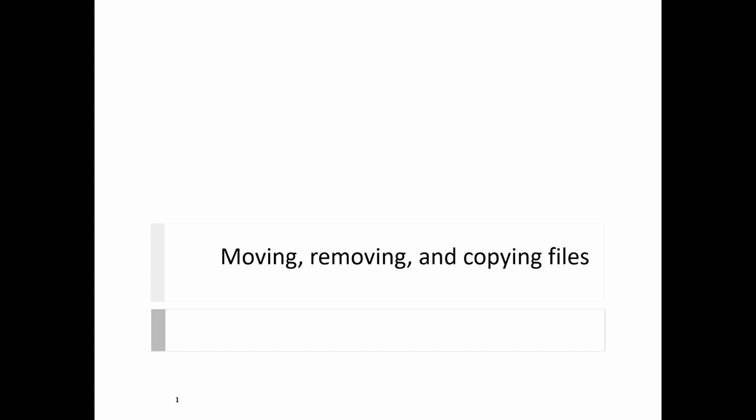So today's topic is moving, removing, and copying files. And then we're going to start talking about shell scripting.